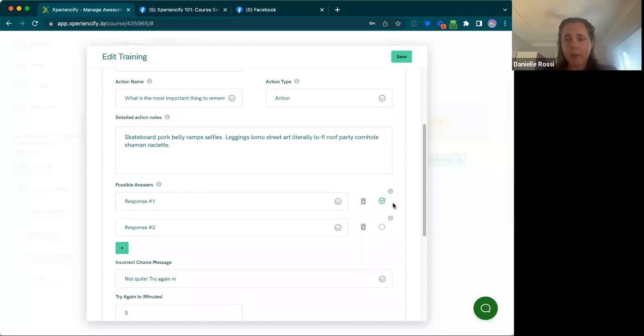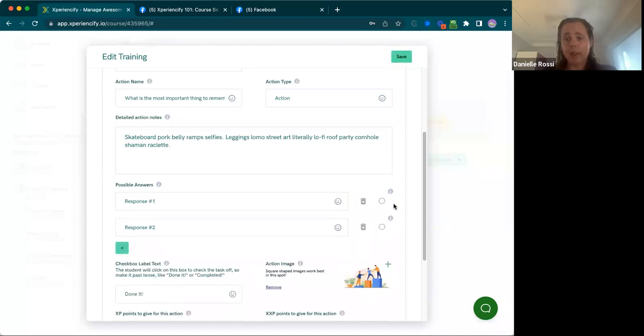For the multiple choice, we allow you to select the correct answer. Just very recently, we've changed this so that you can uncheck that and have no correct answers, which is handy if you are trying to do a survey or you're getting students to submit their opinion on something. So that means that there's not a right answer. Whatever they select is correct and they can get points for doing that step.